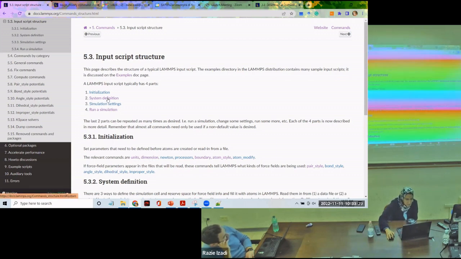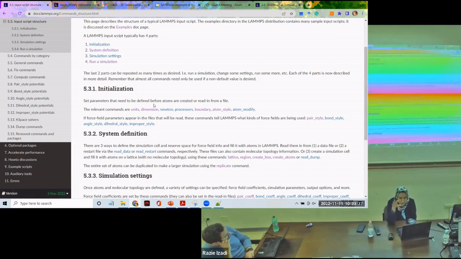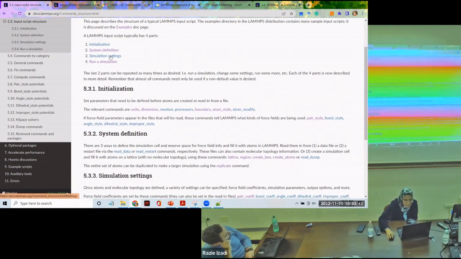And the second one is the system definition. For example, you define what your atomic structure is, what your initial configuration is, and any initial settings on the geometry are actually done here. And the third one is simulation settings that, for example, define the parameters that you want to be computed during the simulation. And the last one is run simulation.